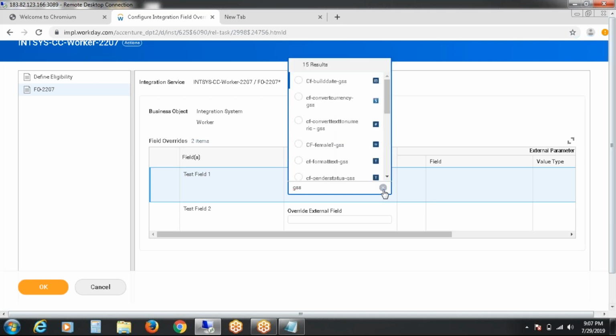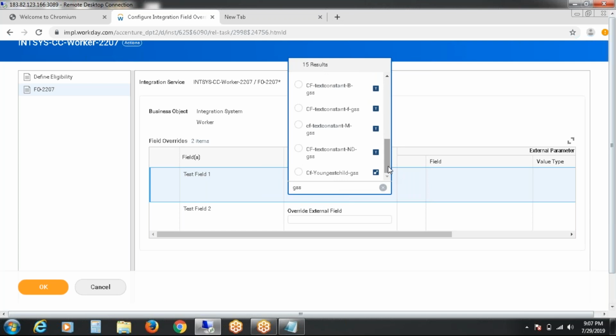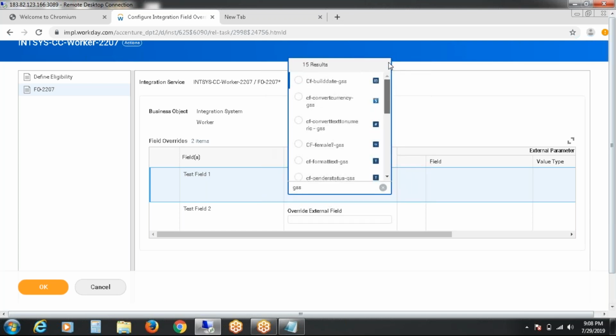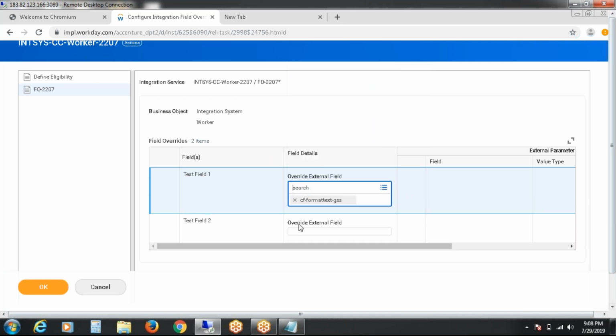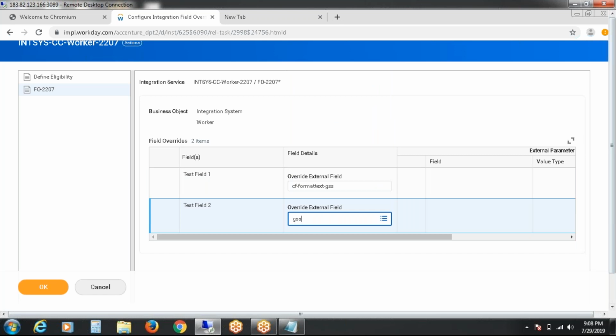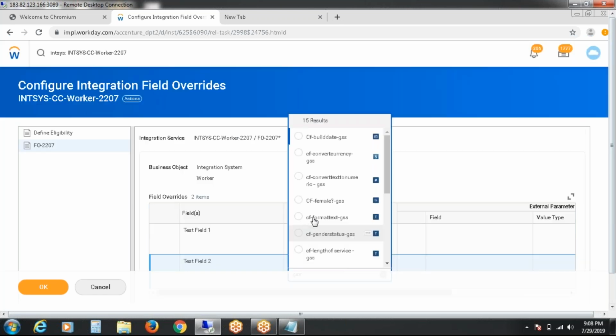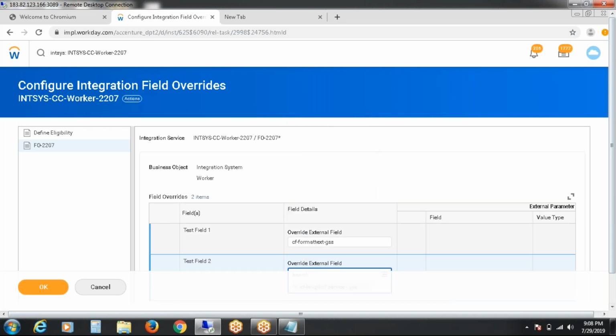We'll see what I have on the basis of my. Oh, so many are there. Some format text I am calling. Any other calculated fields, whatever as per the task, you can call the calculated fields here. Another thing is length of service, meaning how many years my employee has been in the organization. These two I am going to call, and that's it. The field overrides are nothing but just overriding the existing fields with external fields. Say okay.